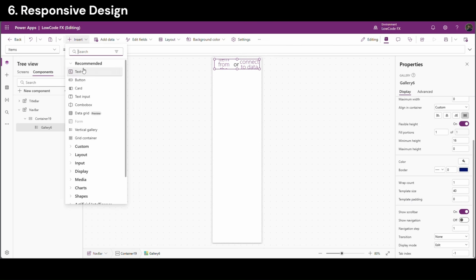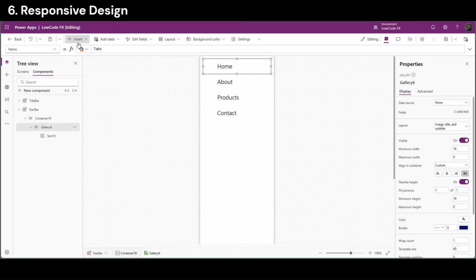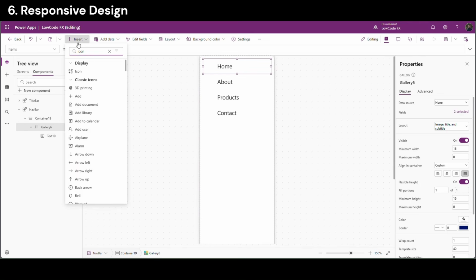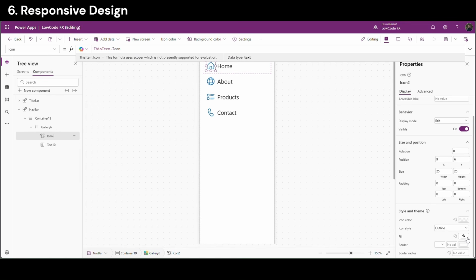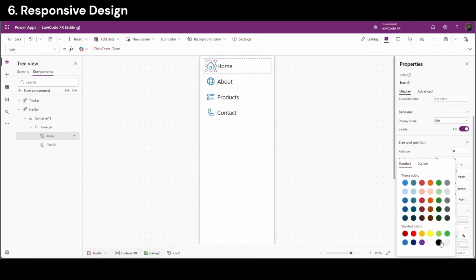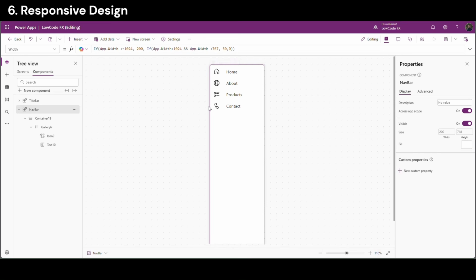Inside this I need one text. Perfect. Here I need one icon. This is the icon property. I will pass it to this item.icon. Yes, and icon color black. Let's pull this, but here, in order to make this responsive, let's grab the formula from here.